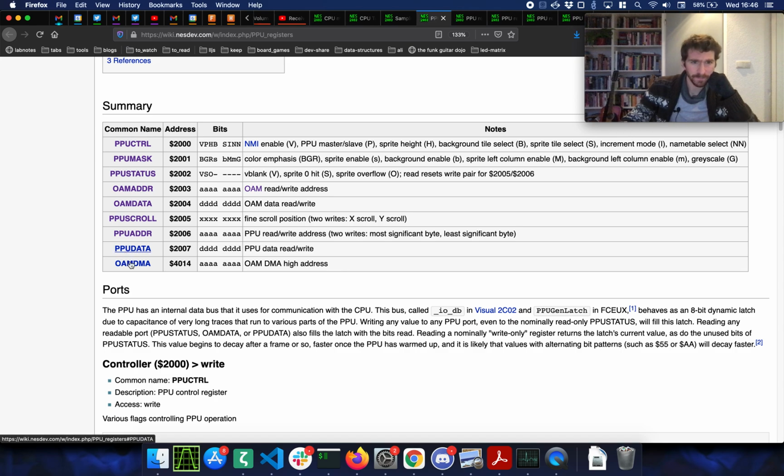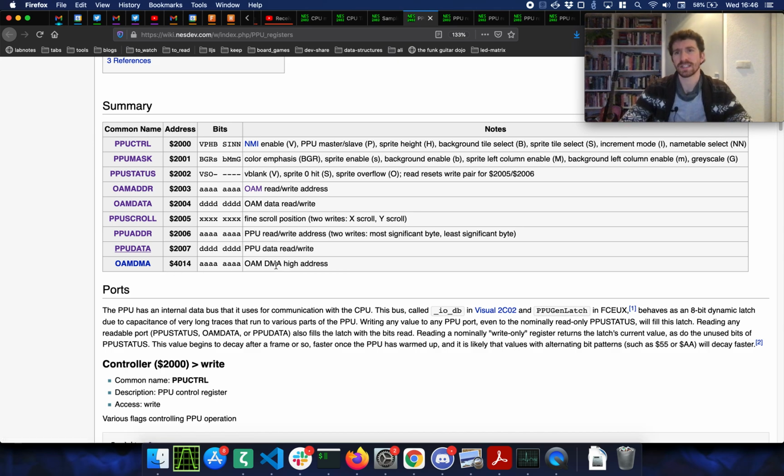PPU data, and then there is object attribute memory DMA. So DMA is direct memory access, which in most architectures is a mechanism that allows you to interact with memory without having to involve the CPU directly, which means you don't have to spend time loading stuff into the CPU and then shifting it back out. You can just bulk shift a bunch of information using this methodology. But it can mean different things, so we'll find out what it means from that. So let's start out with this PPU control.